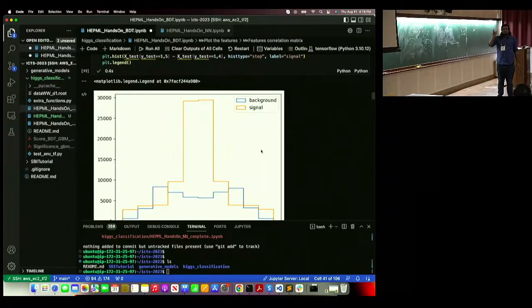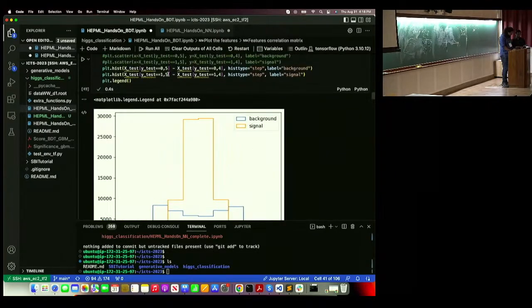I haven't done the pi, whatever. Yeah, proper. And then one should be able to see which area the network or BDT is giving a high score. Yeah. But scatter is too dense.